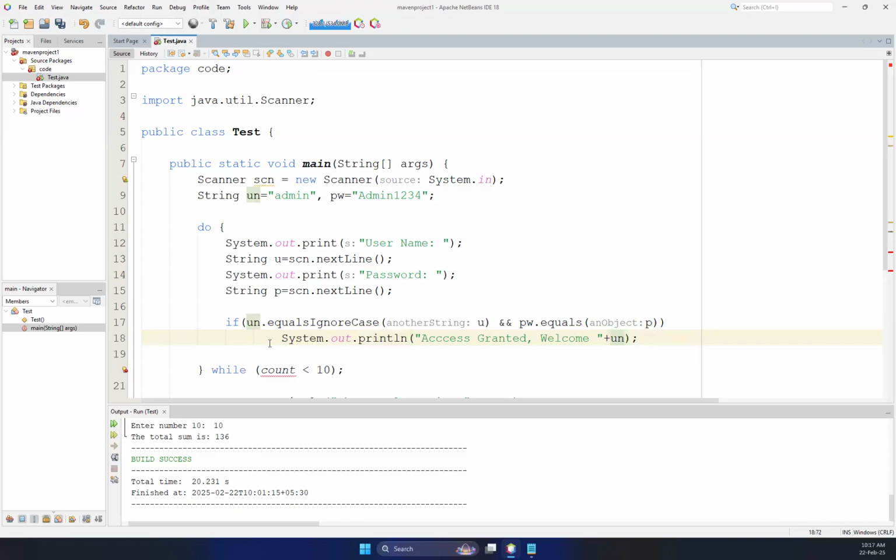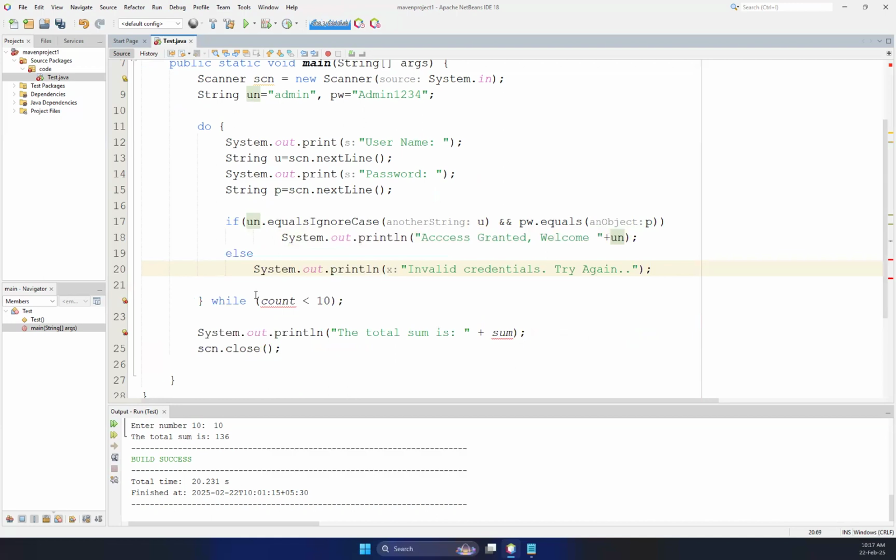And thereafter, if the condition is false, I can say invalid credentials. Try again. Invalid credentials, try again. Likewise, I can display. And right now we have a while loop, a do while loop now. Right, then what we can do? Right now we are checking this.